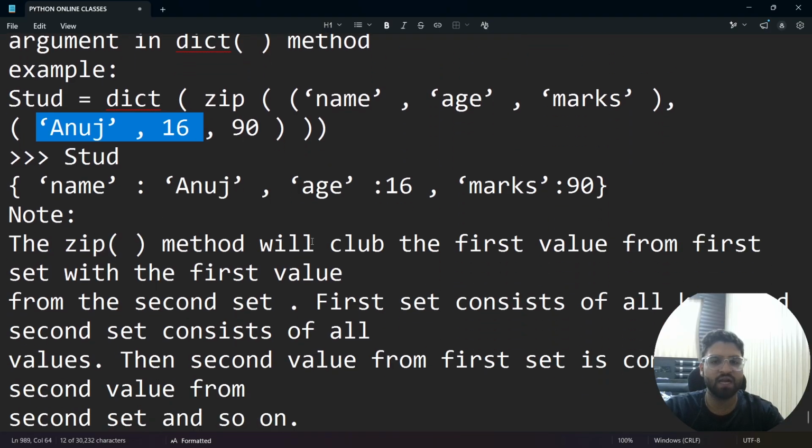The zip method will club the first value from the first set with the first value from the second set. The first set consists of all keys and the second set consists of all values. Then the second value from the first set is combined with the second value from the second set and so on. Like this: name Anuj, age 16, marks 90. Okay.